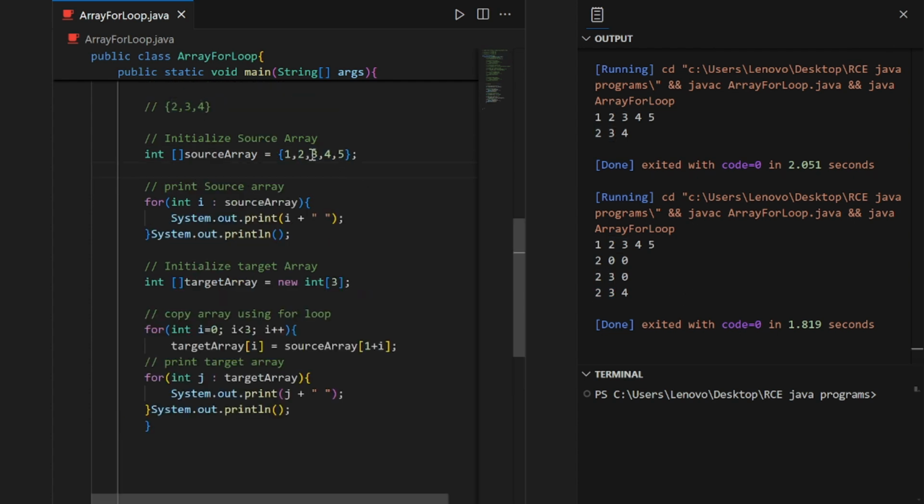Now let me know inside the comment section how we can copy 3 4 5. So write the code for that.